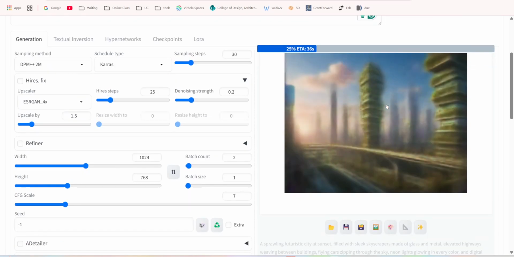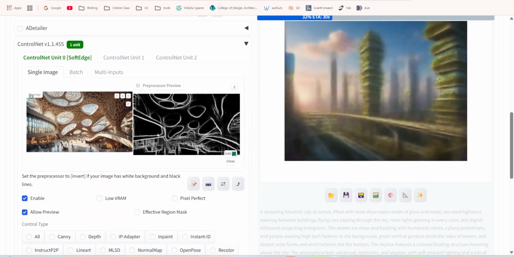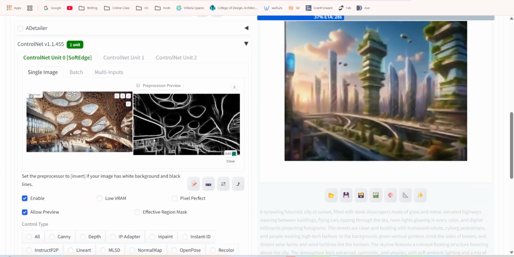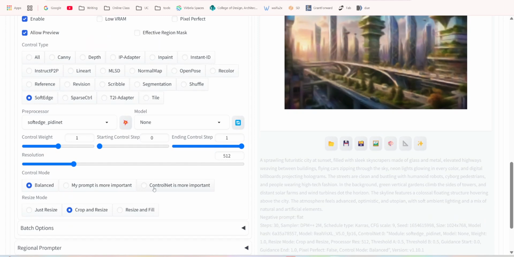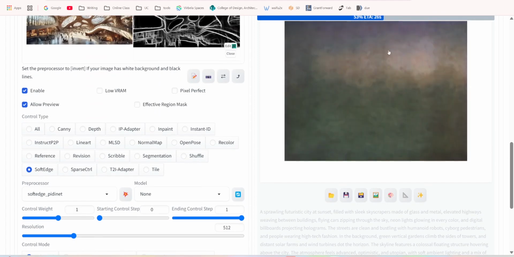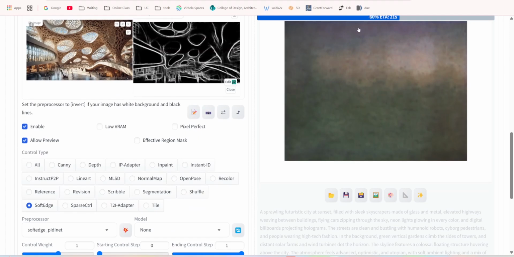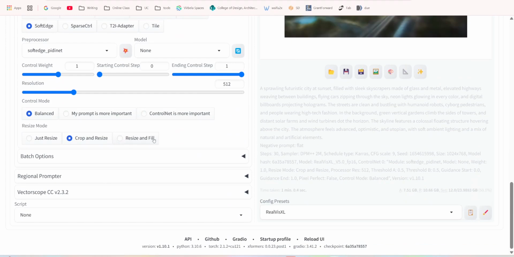Yeah, not really. I think the soft edge is a little bit different. Maybe when you do this, you should either control weight, adding more weight to it, or you can just check this "ControlNet is more important." So let's try that. Yeah, this has nothing to do with the original form. It looks nice though. So I'm gonna actually do "ControlNet is more important." I'll also maybe bump this up to 5 just to test.